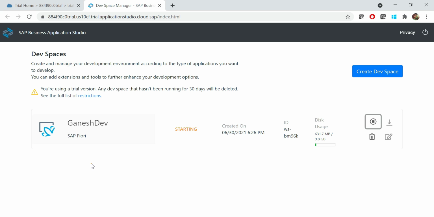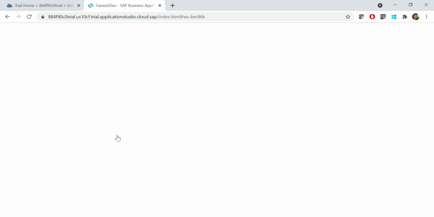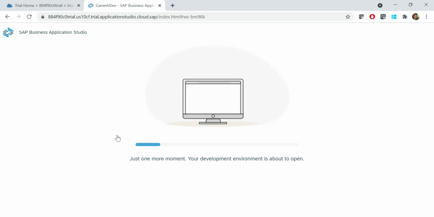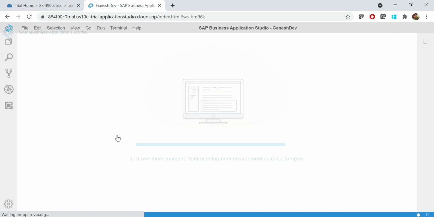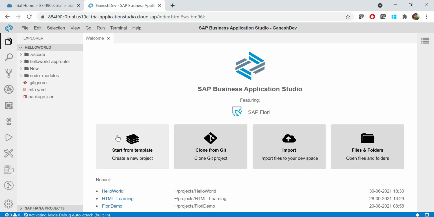Okay. It takes a few seconds or a few minutes. I think 2 to 3 minutes. Let's wait. Okay, now it shows running, and you'll get a hand tool over your dev space. Just click it. Okay, it will take you to my editor or the workspace. Technically we call it a workspace, where you can start doing your development.